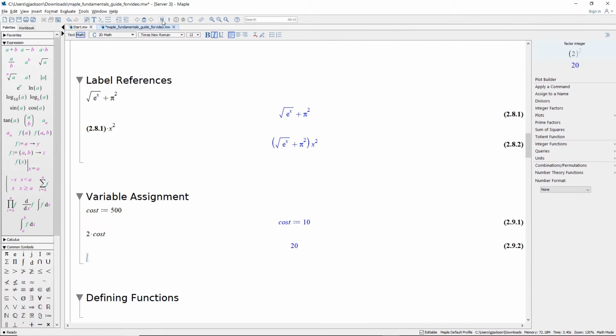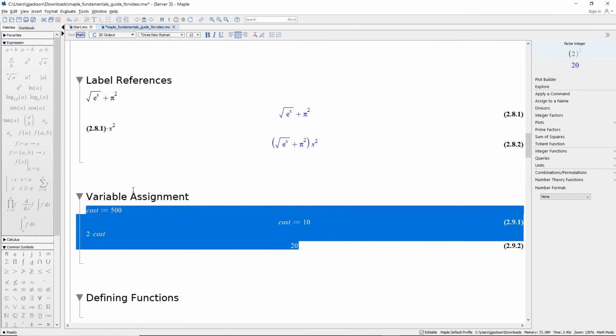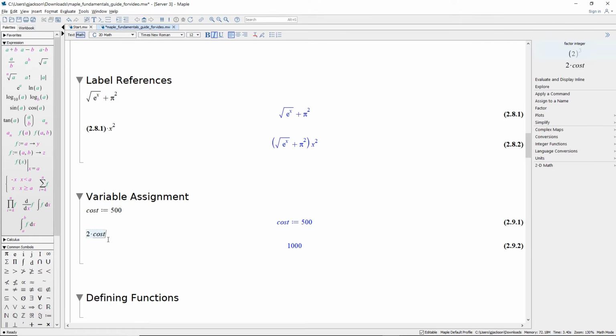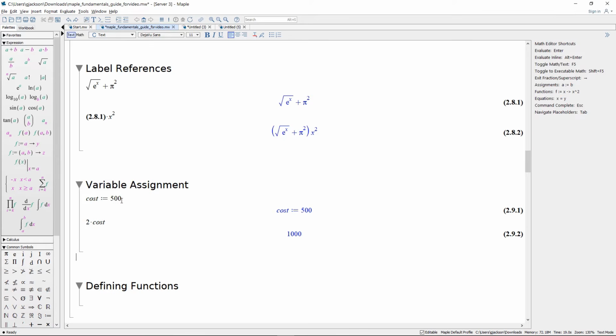A useful way to do that might be just clicking the Execute All button. In this case, because we're part of a larger worksheet, I'll just select both of the statements we have and we will re-execute them both. And now we have 2 times cost equals 1,000, which is what we're expecting to see.